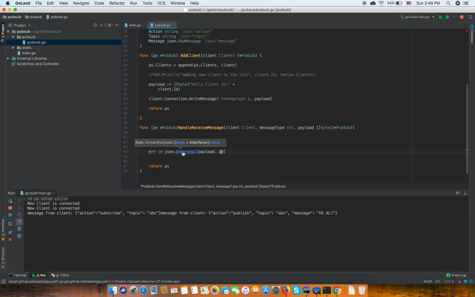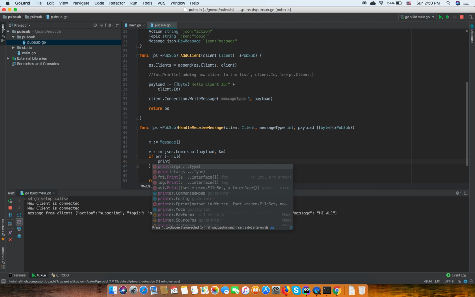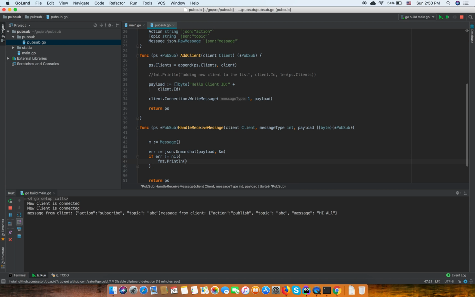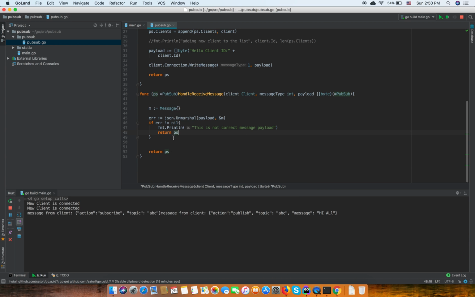Now let's see what about return. It should be return error. So now we can check if error is not nil, so we could print line: this is not correct message payloads. So we don't do anything, just return PS. We don't do anything.